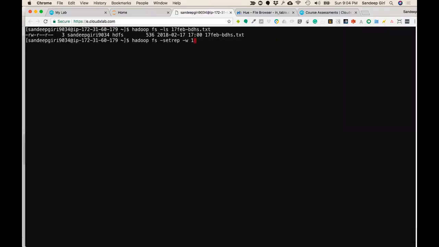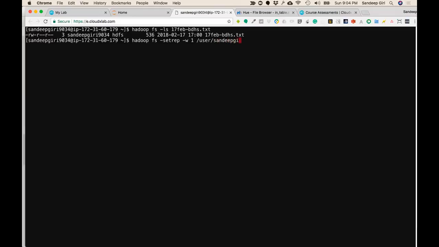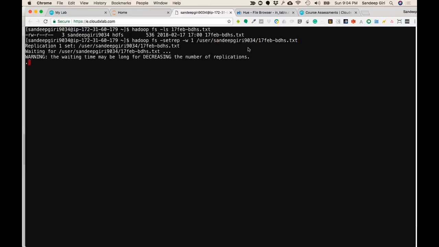So here we are changing the replication factor of our file, which is where? Which is inside /user, right? /user/Sandeep Giri, that's my login name, and my file name was this. So the absolute path we have to give. So I just changed the replication factor to 1.